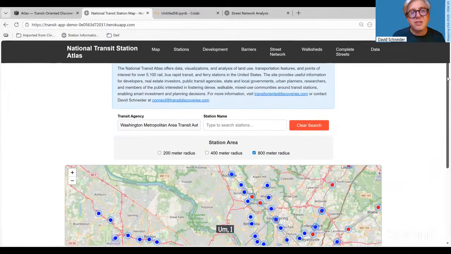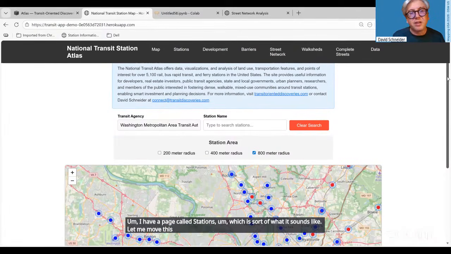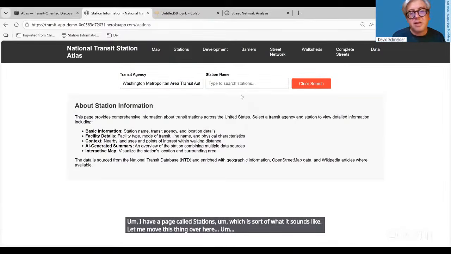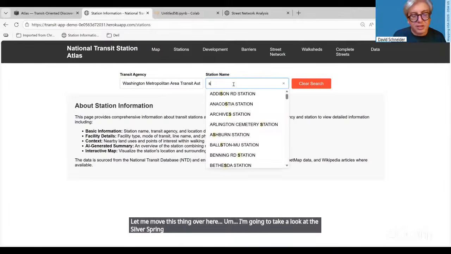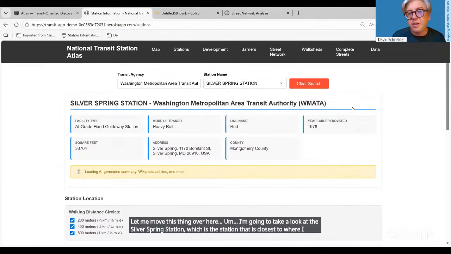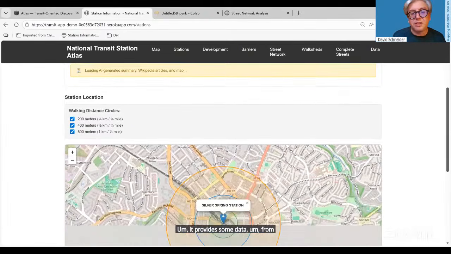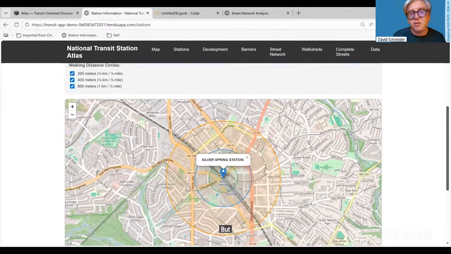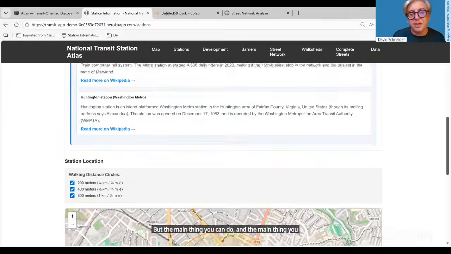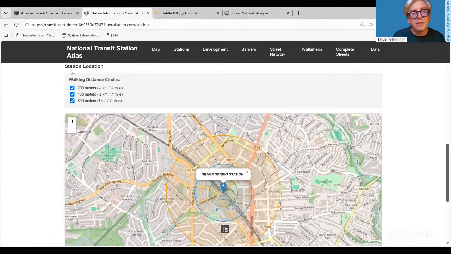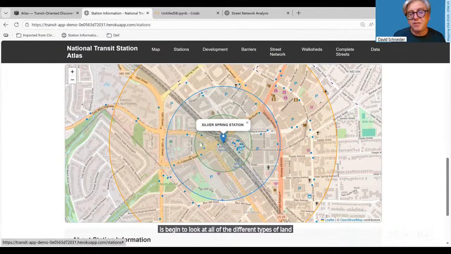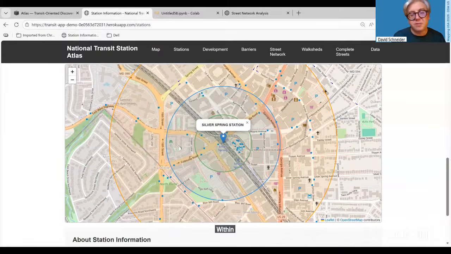I have a page called Stations, which is sort of what it sounds like. Here, let me move this thing over here. I'm going to take a look at the Silver Spring station, which is the station that is closest to where I live. It provides some data from a different site called the National Transit Database. But the main thing you can do on this page is begin to look at all of the different types of land uses and transportation features within 200 meters, 400 meters, and 800 meters from a station.